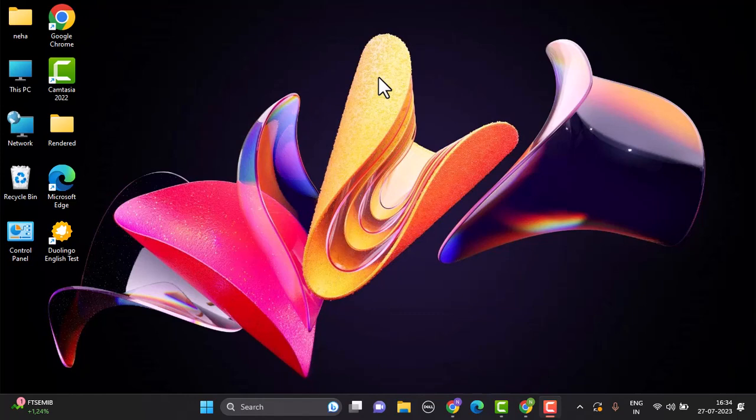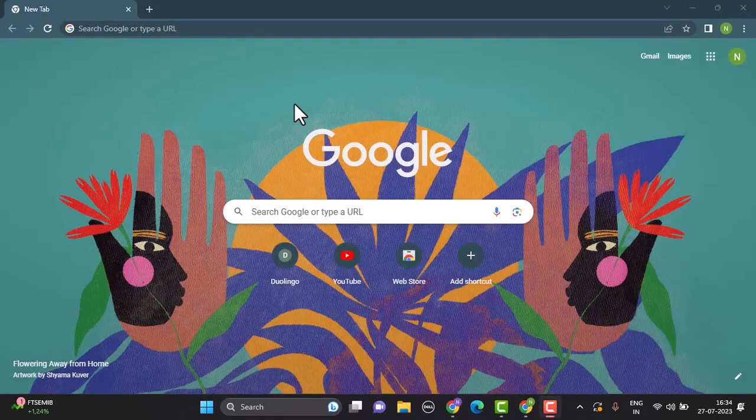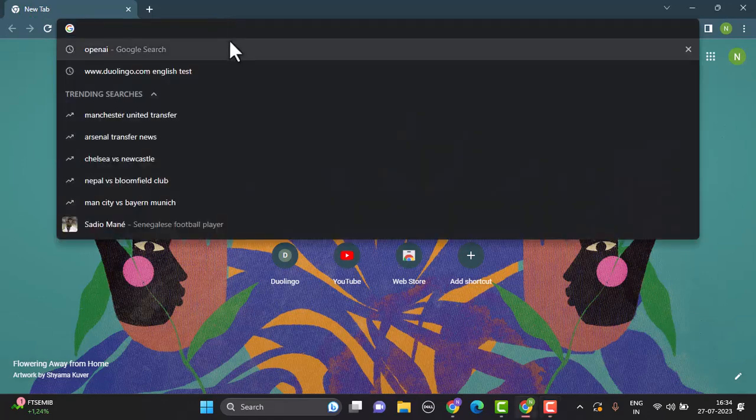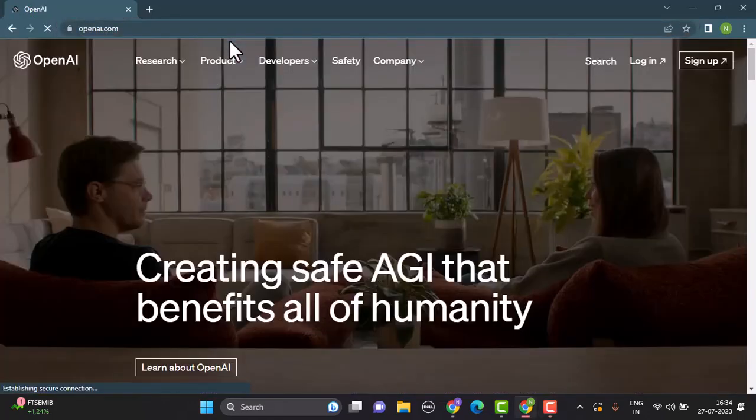Hi everyone, welcome back. In this following tutorial, I'm going to walk you through the steps on how you can create a ChatGPT account without a phone number. In order to do this procedure, first of all, open up a web browser. After that, on the web address bar, type in the link that is openai.com. After you type in the link, you'll be directed to the official site.